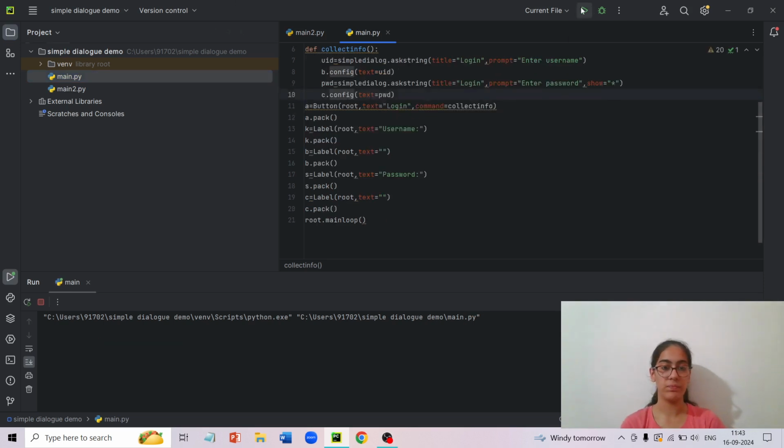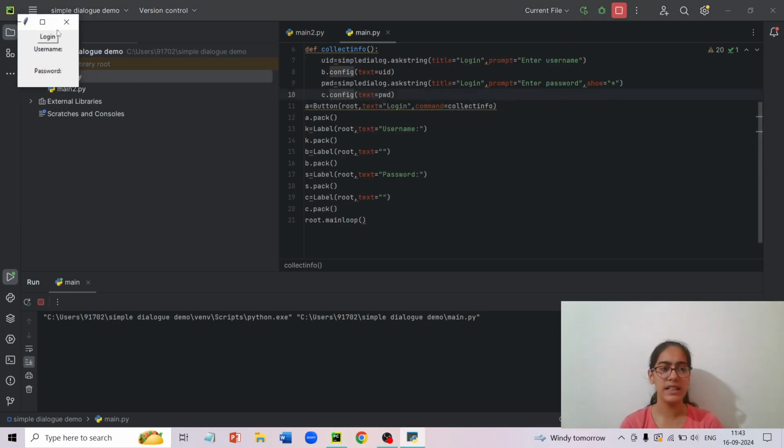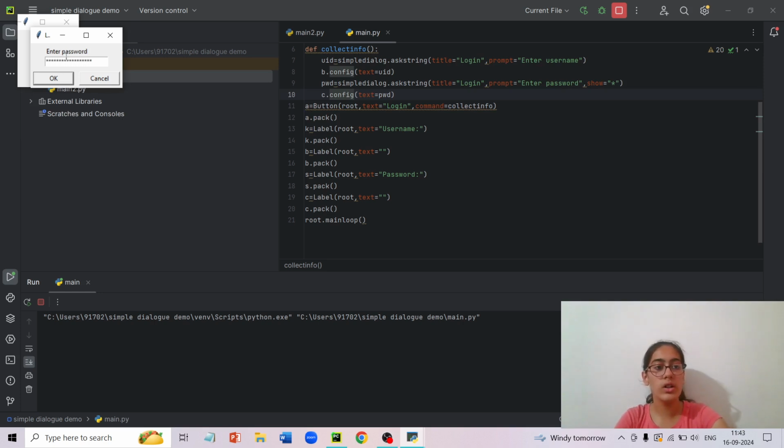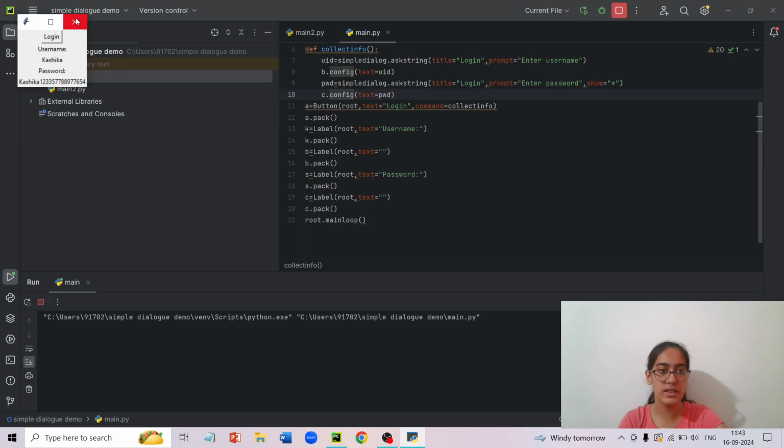So run. It will look like this, maybe with different colors, in which we will have a login button. When we click on it, we get this enter username option. I'll enter Kashika, and then an enter password option. I'll enter any password of my choice, but it will show it in stars. I entered my name and random numbers, so this is that.